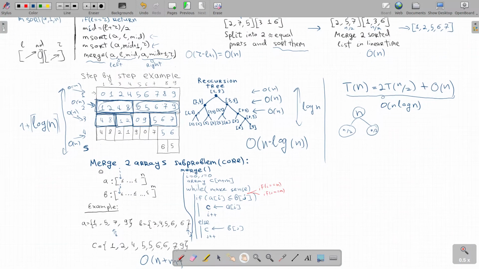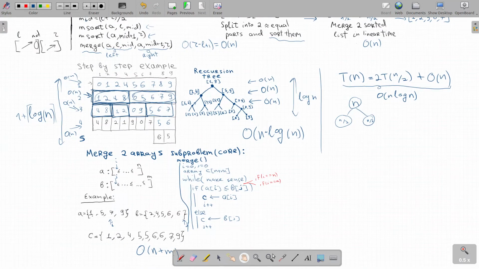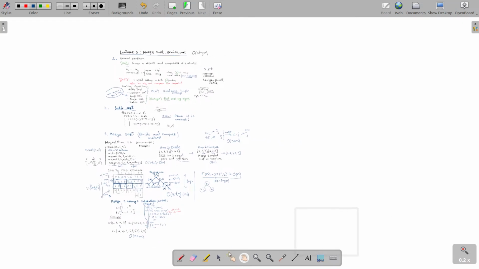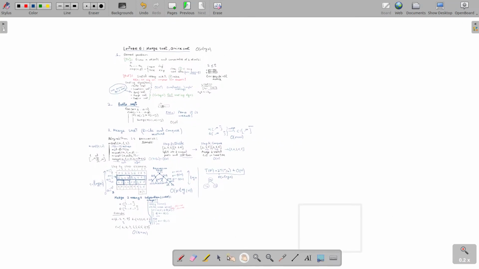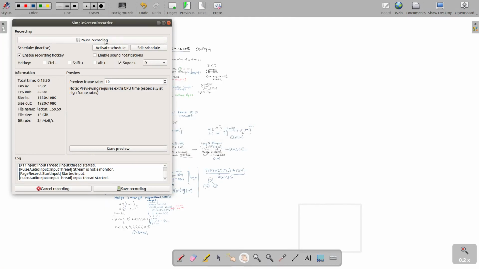Okay. So that is merge sort. We're now going to study what quick sort is. Give me a few moments, please.